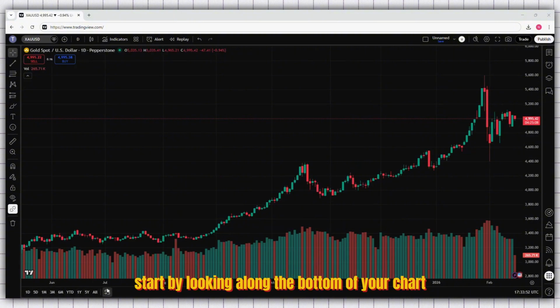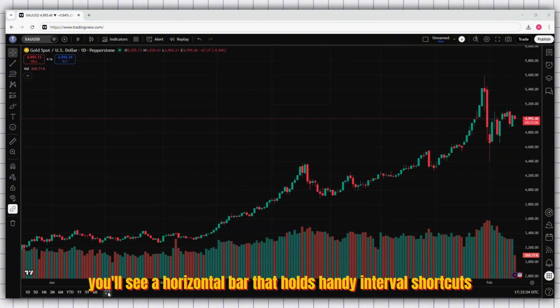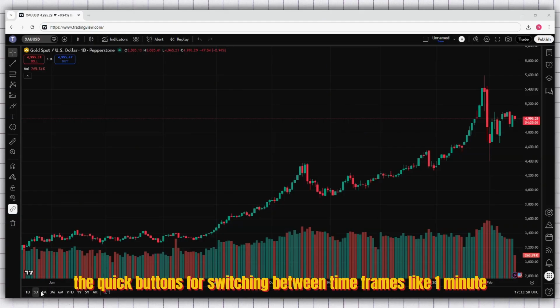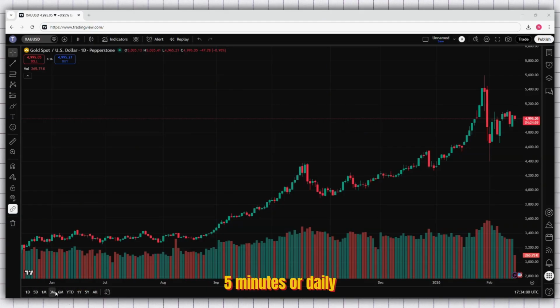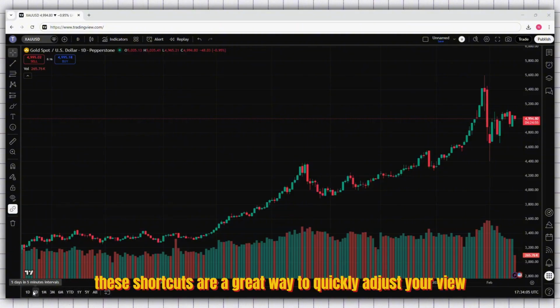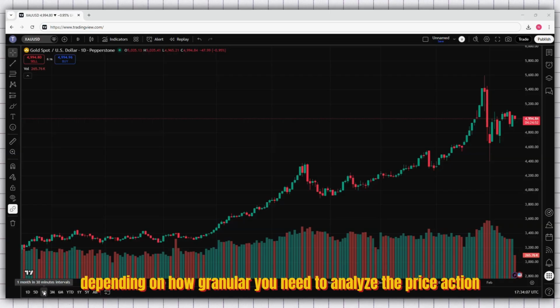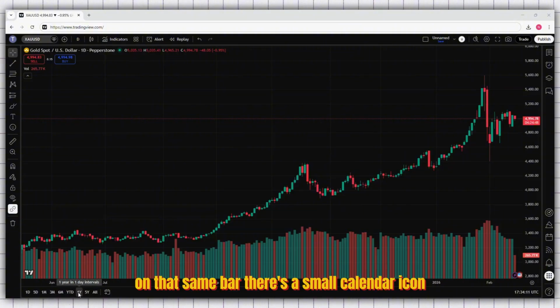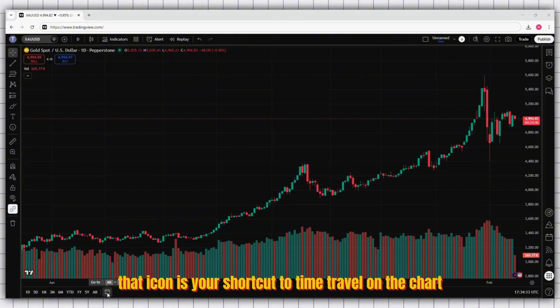Start by looking along the bottom of your chart. You'll see a horizontal bar that holds handy interval shortcuts, the quick buttons for switching between time frames like 1 minute, 5 minutes, or daily. These shortcuts are a great way to quickly adjust your view depending on how granular you need to analyze the price action. On that same bar, there's a small calendar icon. That icon is your shortcut to time travel on the chart.